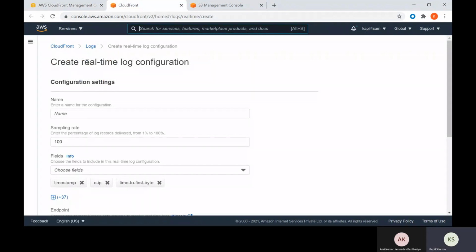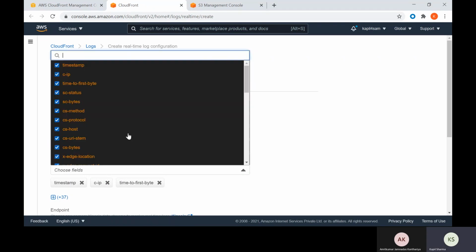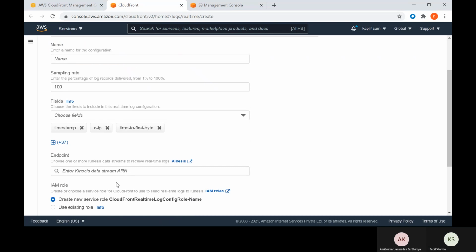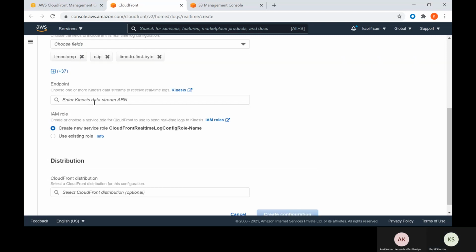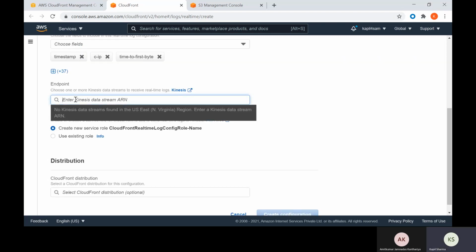So here there are different options, creating a real-time log. You can give it a name, sampling rate, fields. You can choose which fields you want to be logged. Currently, there are only 3 fields which are being selected: timestamp, from the customer IP, time to first byte, and this will be a Kinesis service endpoint, the data stream where your data will be streamed live. Your data will be live, visible there, live logs. So Kinesis can be used as a service to stream your data live.